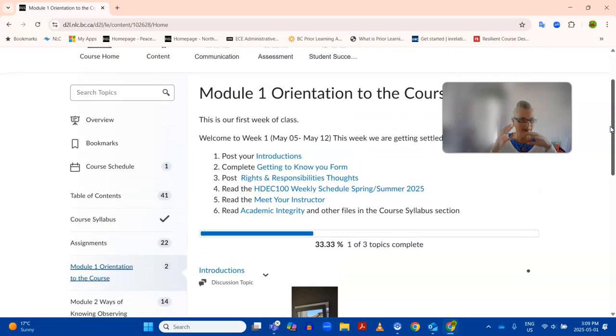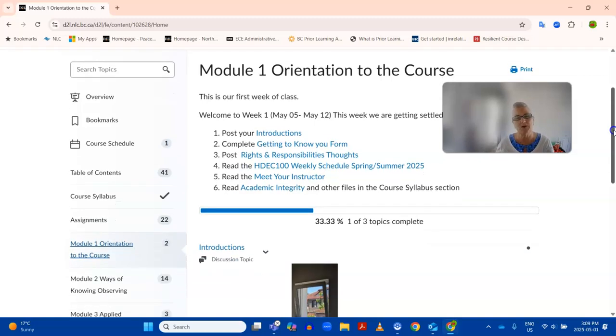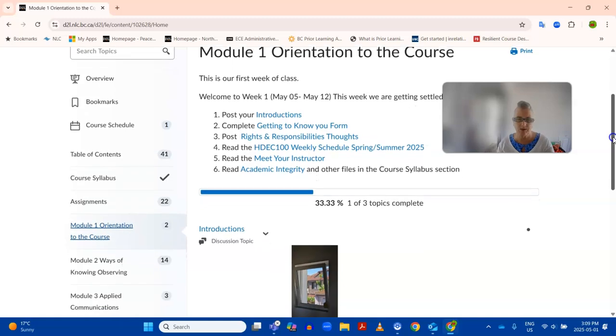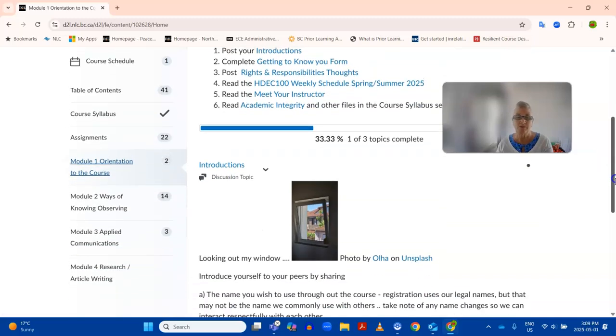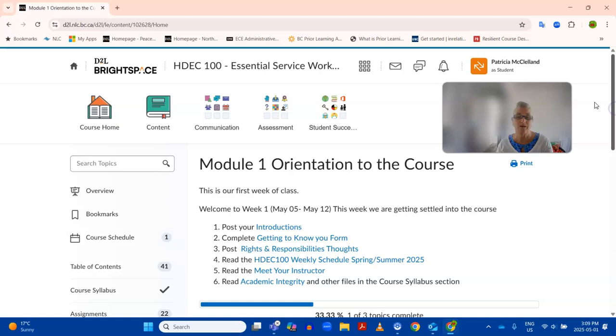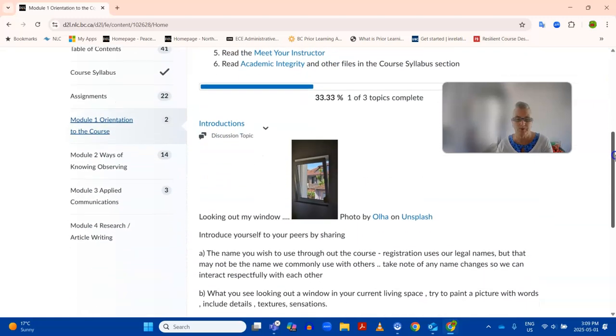Your job is click around, get used to the course, see where things are, clear up any misunderstandings, get clarification on where we're headed over the next 15 weeks, post your introduction, complete the getting to know you form, post your rights and responsibilities. Now, for some of you, that sounds really easy. For others who are new to an online platform, you may be thinking, well, where do I post?